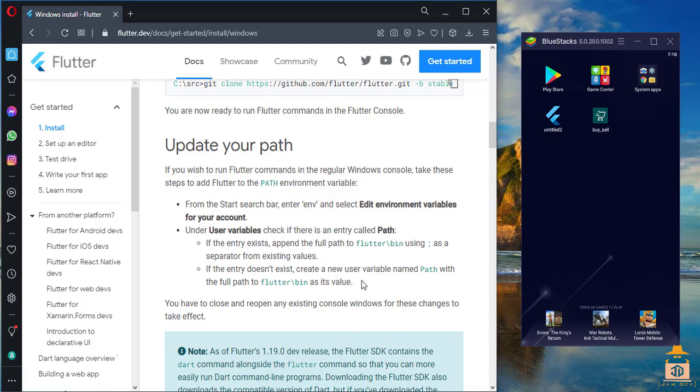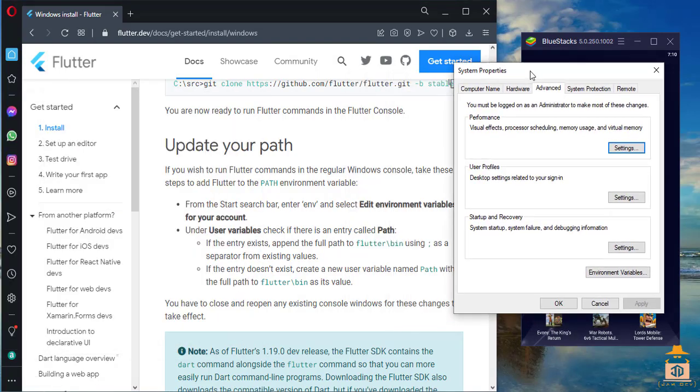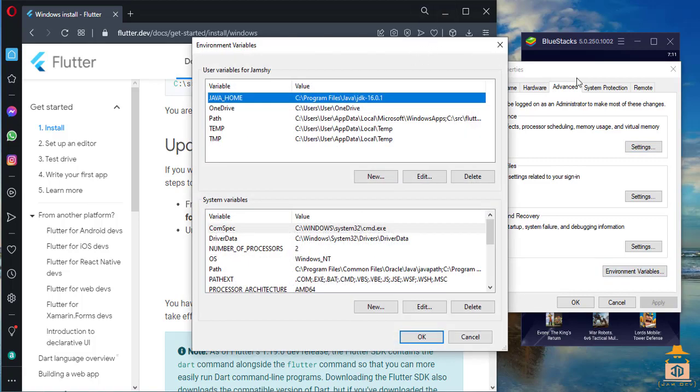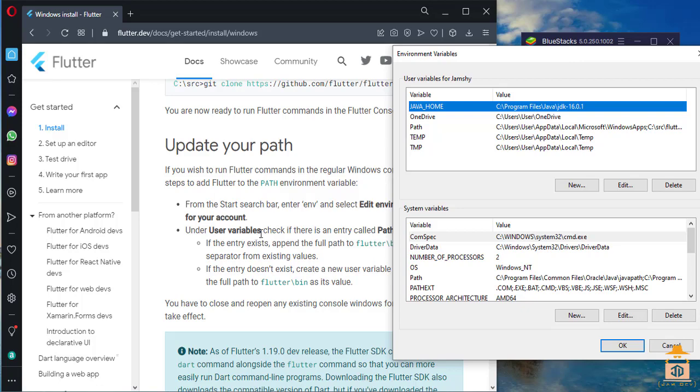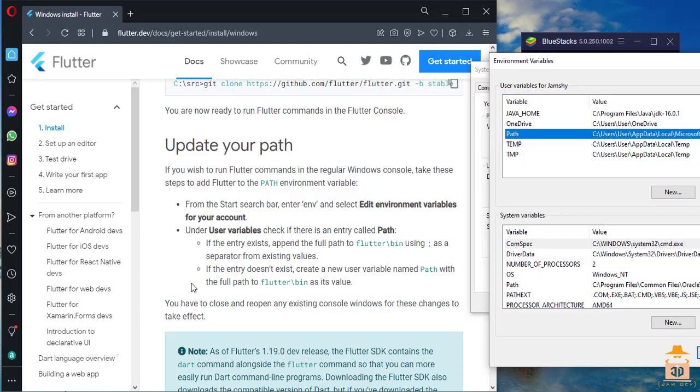You can try this way, and if any errors happen, you can message me and I can help you. Then it says open that. Okay, we have opened it already, and it's asking you to select edit environment variables. So these are the environment variables, and here it's asking under user variables to check if there's an entry called path. So this is the user variable, and check there is an entry of path. This is what they are talking about.